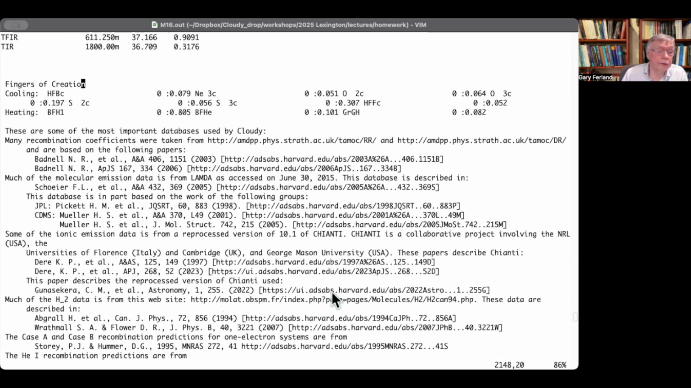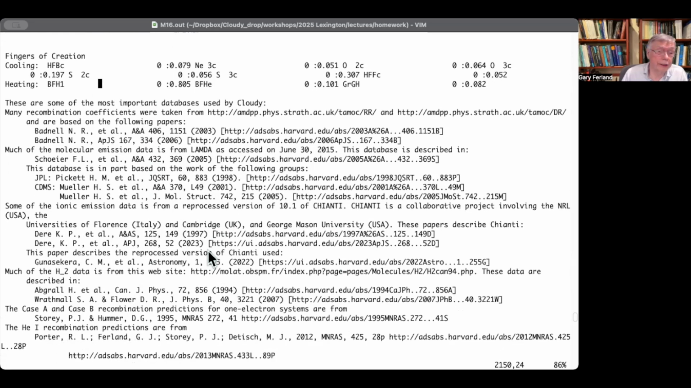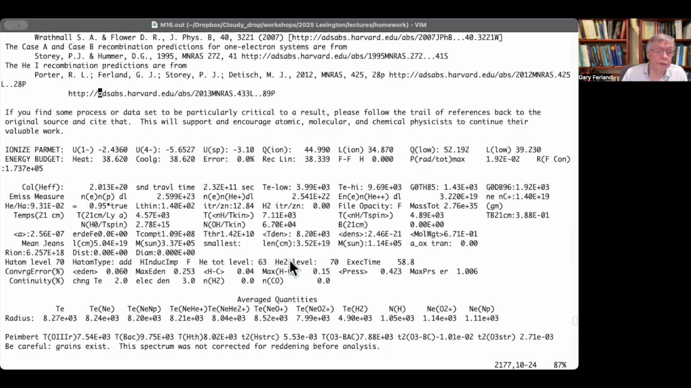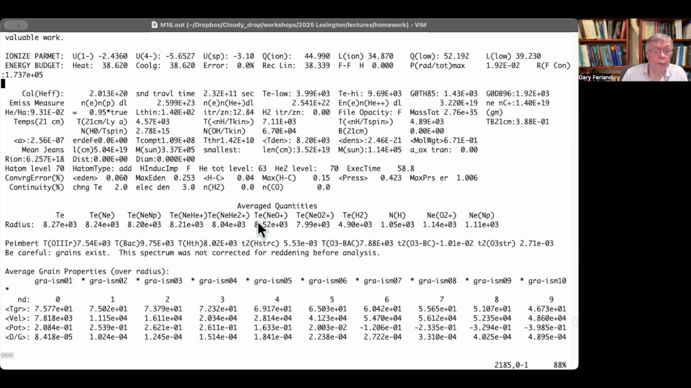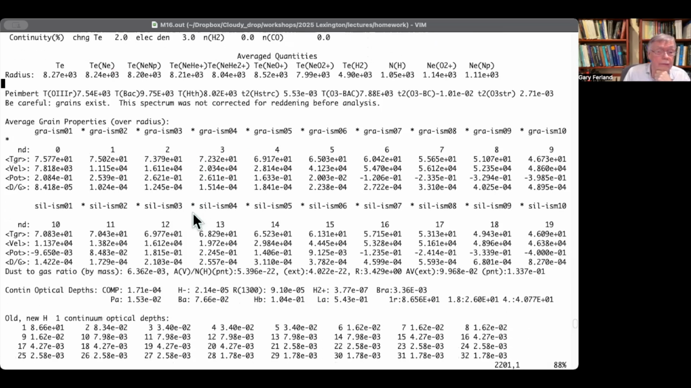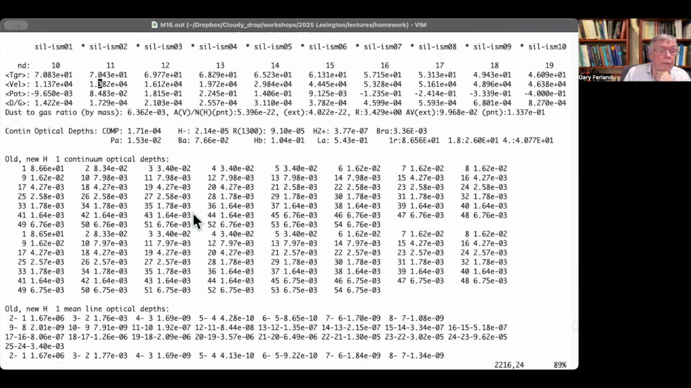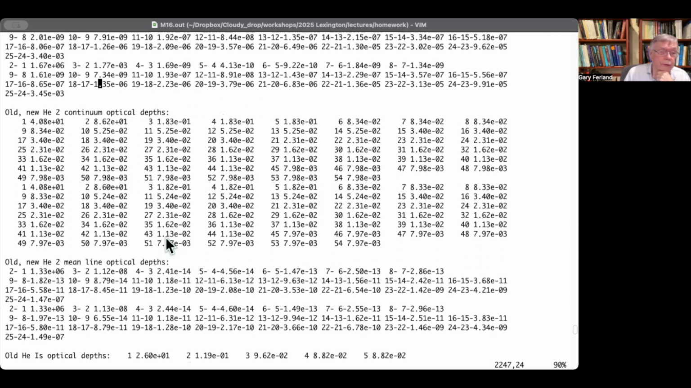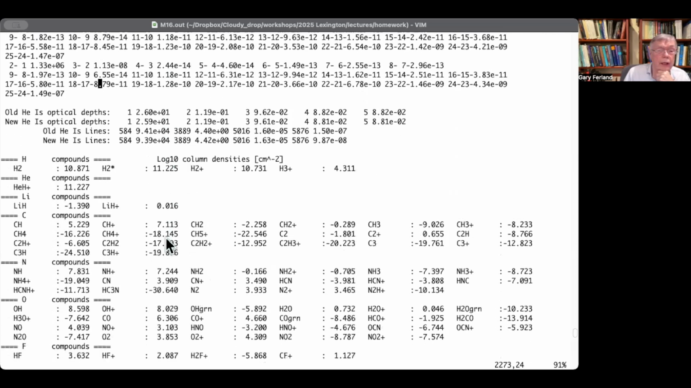So this is then a summary of some atomic data sources that were used in the calculation. This is a summary of some properties of the model, length, things like that. Then it starts giving some average quantities. So it's going to give some average temperatures, the average grain temperature, or the charge, integrated over the model. These are line optical depths, continuous optical depths. So these are all done self-consistently.